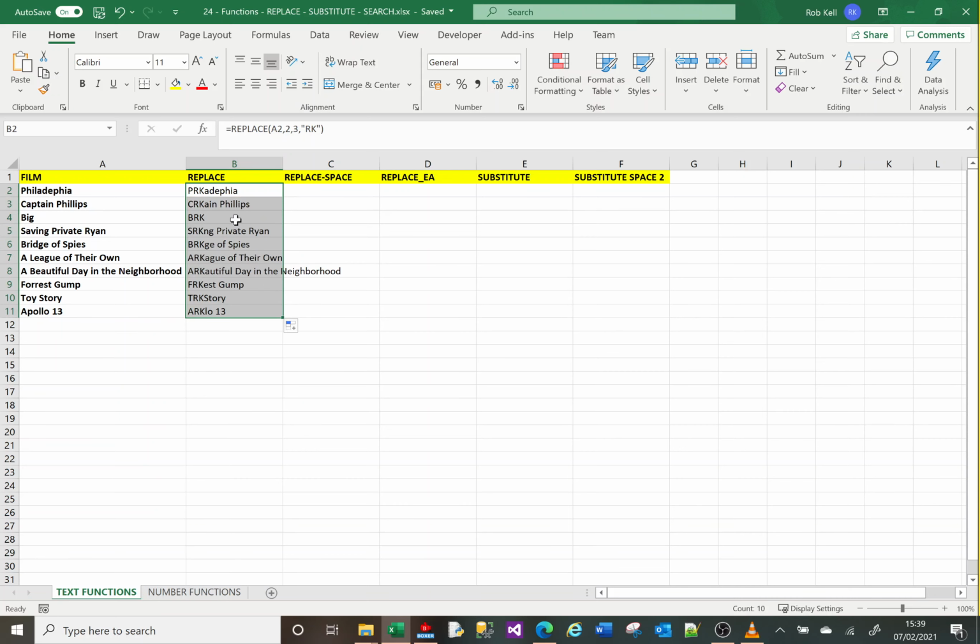So I've said to it replace 3 characters from the second character. So it doesn't matter that I've only replaced them with 2 characters, R and K. I'm still getting rid of, in this example, A, V and I in the word saving, because A is the second character, A, V and I the 3 characters from the second character, and I've replaced them with the letters RK.